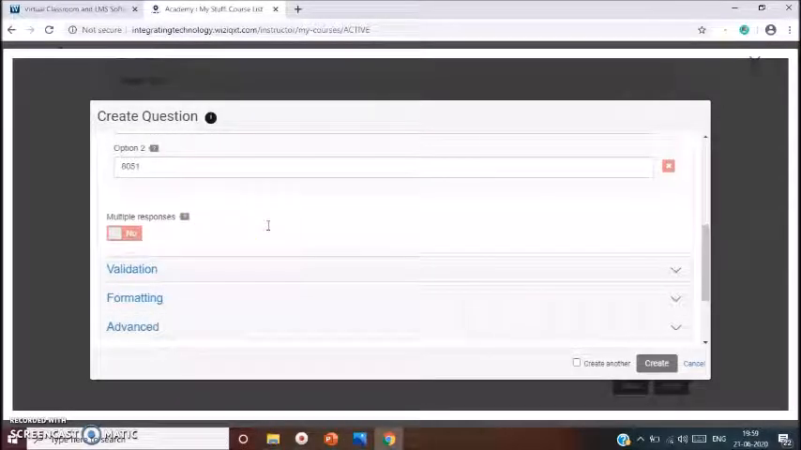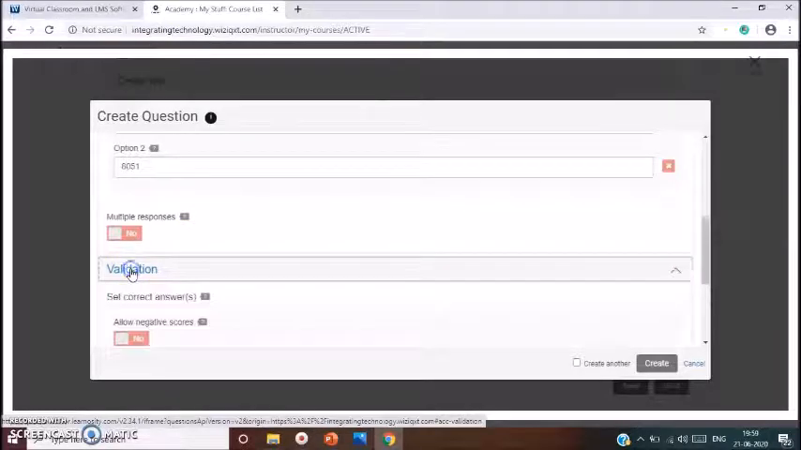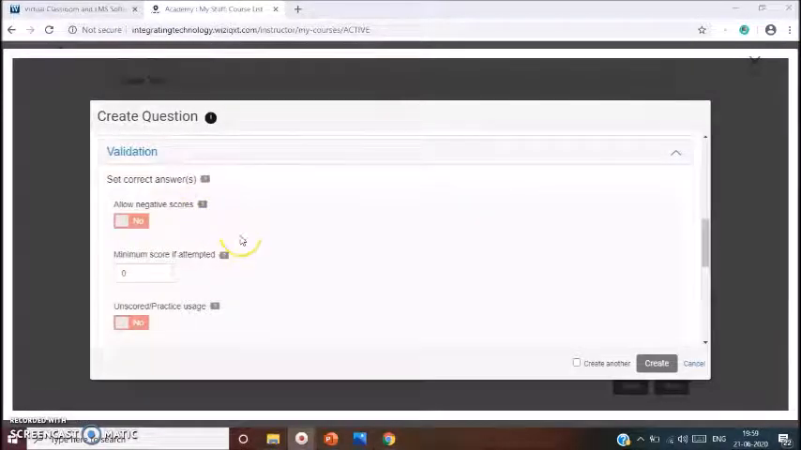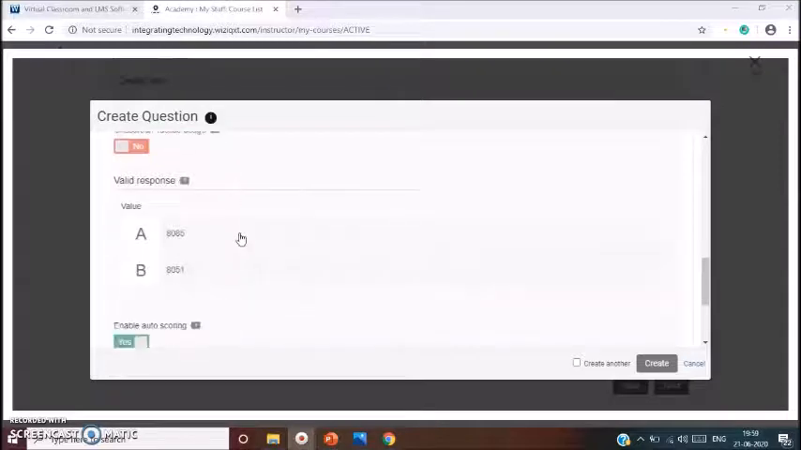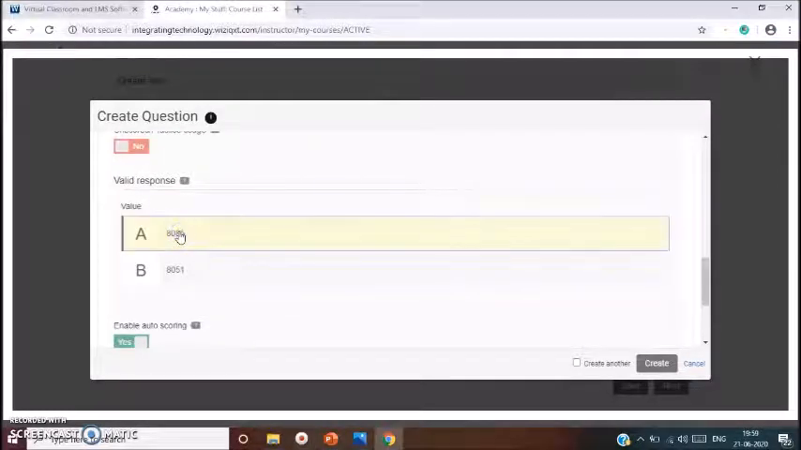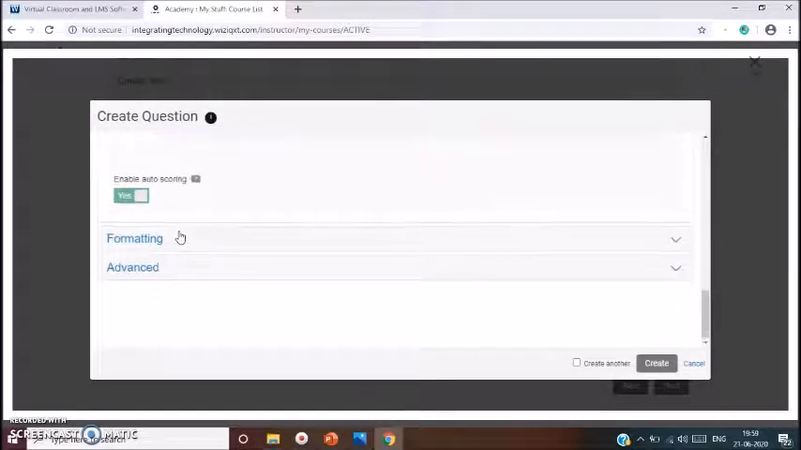Then you need to go for validation, which is very important. Validation will enable us to set the correct answer. So you can go for a validation. So this is the correct answer. It will also enable us for auto scoring.